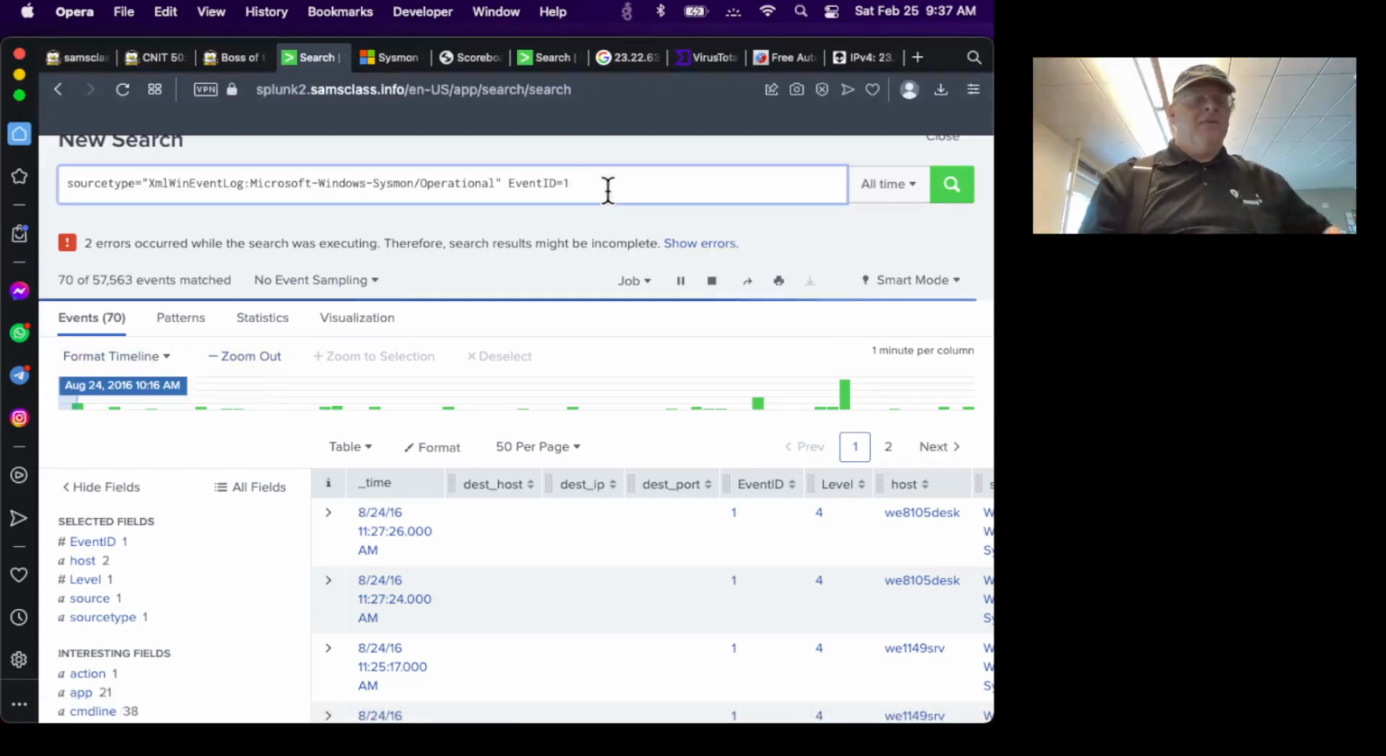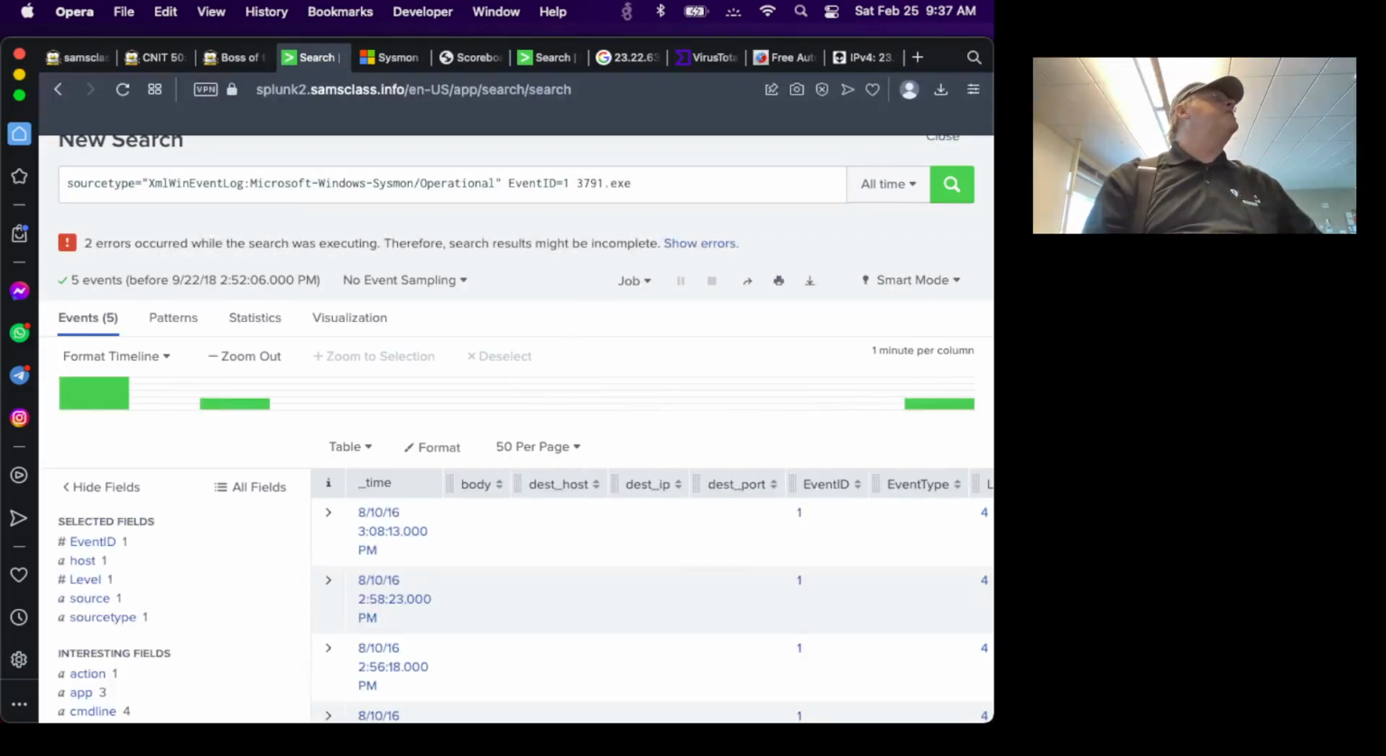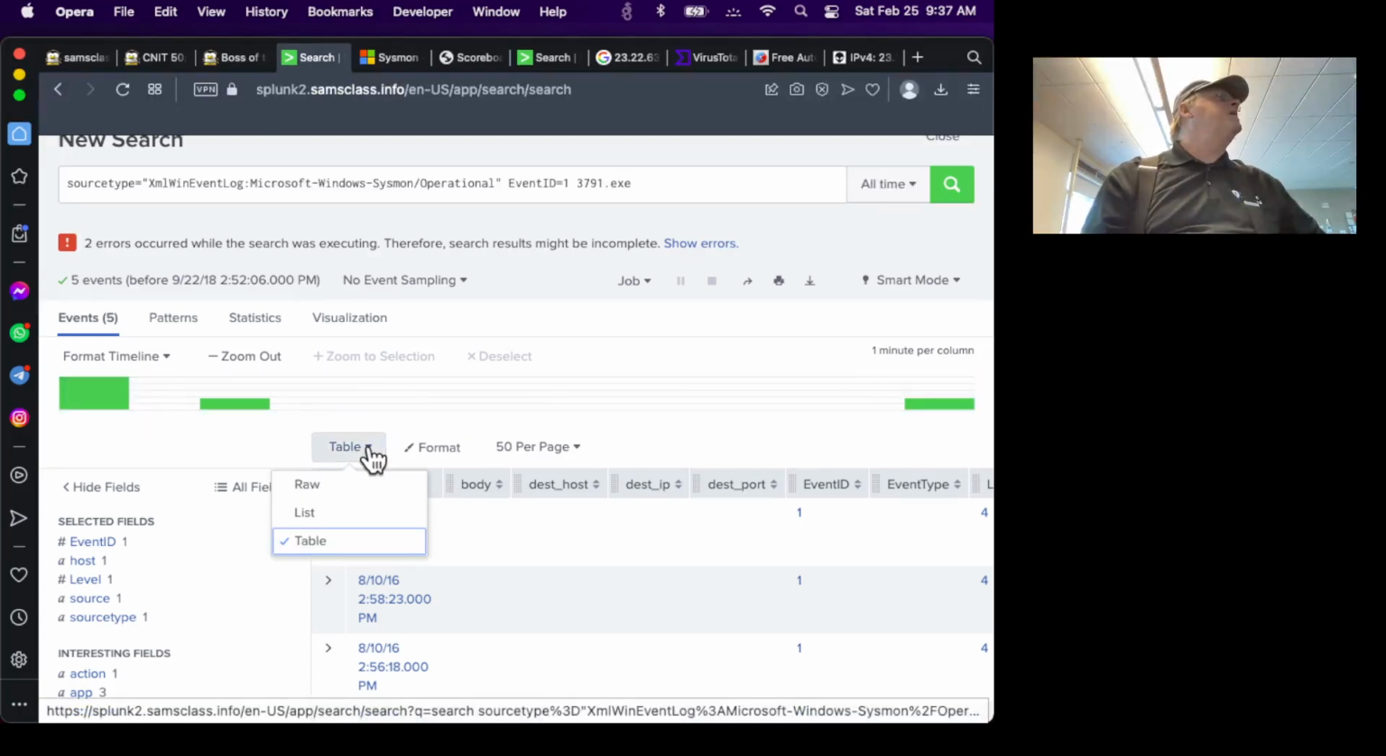And now I want that file name, which I think I have in my clipboard, 3791.exe. Those will be process creations that reference that event. And you might expect only 1, but there are a few of them. Let's go back to the list whenever my projector comes back up. Okay.